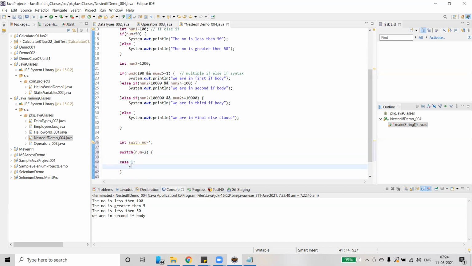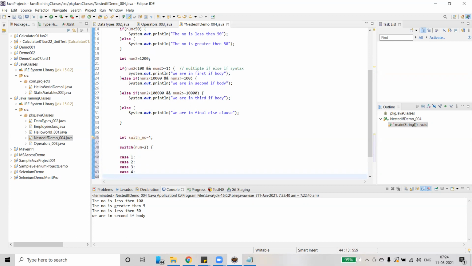Case 1, case 2, case 3, case 4, and then default. As I told you, at the end we have to specify break. We have to break it. I will explain what break is later, but this is how it looks. Break, either you can use or you don't need to use. It's not mandatory.